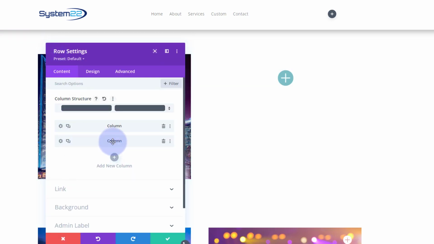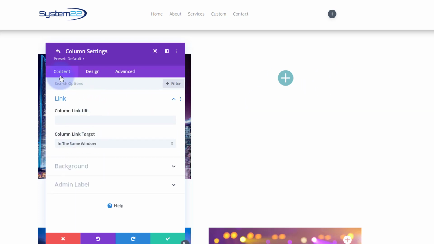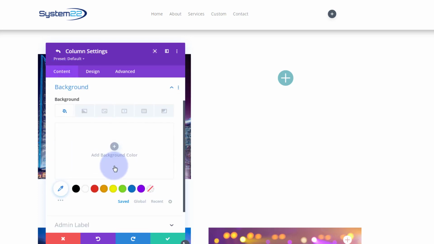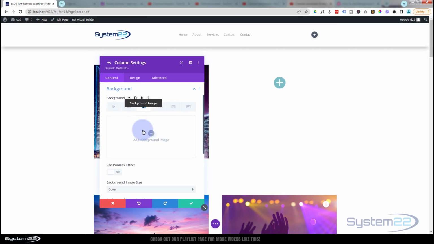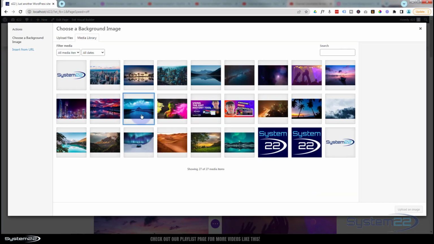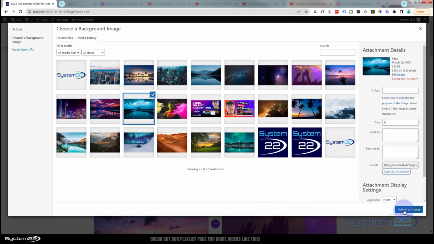I'm working on column 2 here. Got two columns, left and right, left, right. So I'm going to go into column 2 and the content. I'm going to go down to background. I'm going to add the image that I want to add. We've got color, gradient, image, video, background pattern or background mask. I want an image. Pop in whatever image you want.